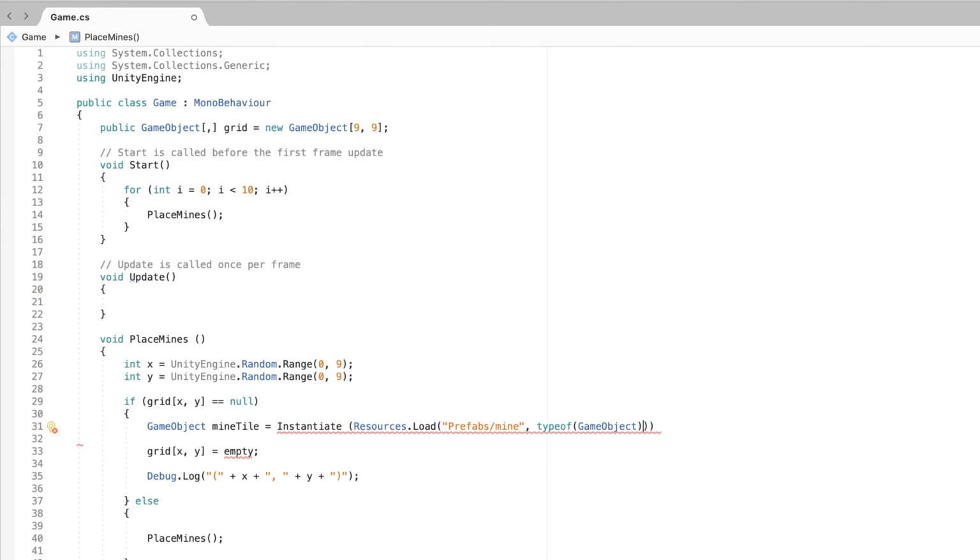Okay. So then this parentheses closes the type of, this parentheses closes the Resources.Load, and then we just need to pass two more parameters. There are several overload methods available to the Instantiate method, but the way that we want to do it is we just want to give it a position where it's going to be. So we're going to tell it that we want it to be at the x and y that we generated, right? So we are going to use new Vector3, okay, because that's the kind of parameter that it's looking for, the type of parameter.